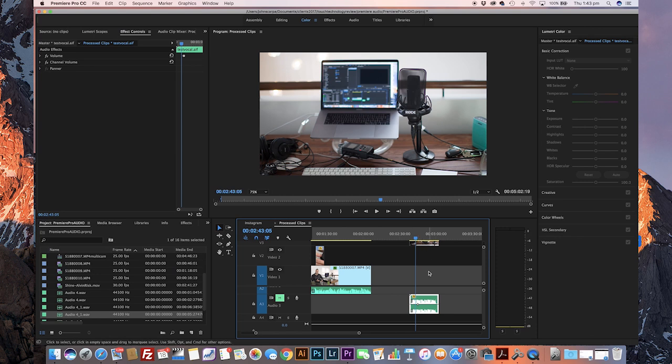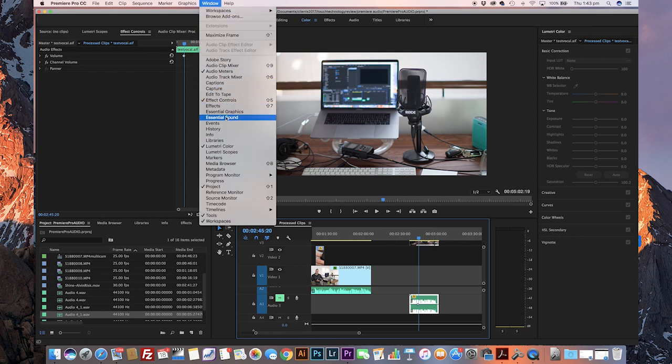So let's go ahead and apply some audio effects to improve this. Now, to do so, first of all, make sure you've selected your audio track by clicking on it in the timeline. So you'll see it highlight there. Then you go to Window and Essential Sound.